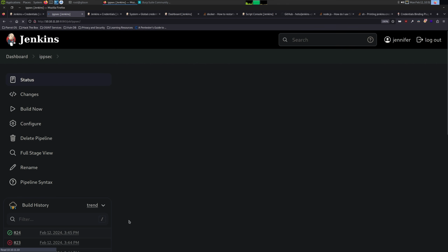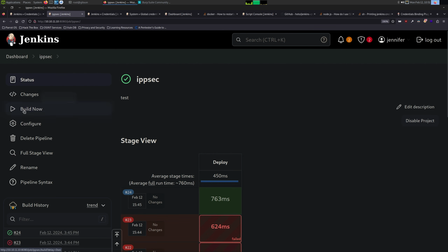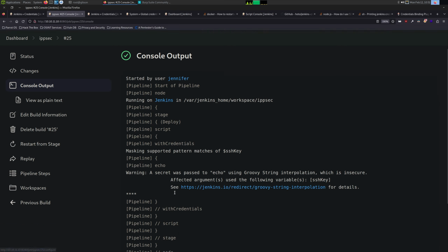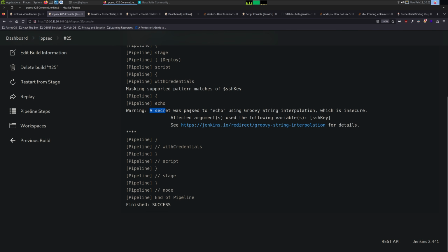Okay, so if I save this and run it, it's going to complete, but it's not going to complete how I want it to. So if I build this, we have this. There we go. A secret is passed to echo using Groovy string, which is insecure. Masking. So I think it masked the value here and also gave us a warning.